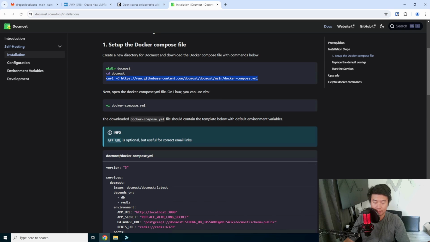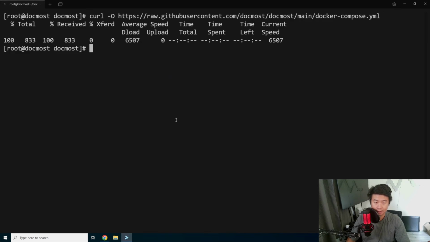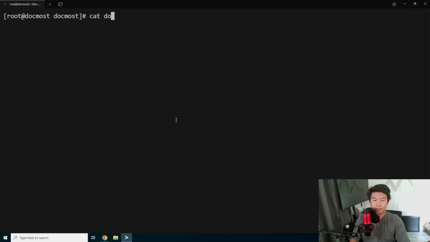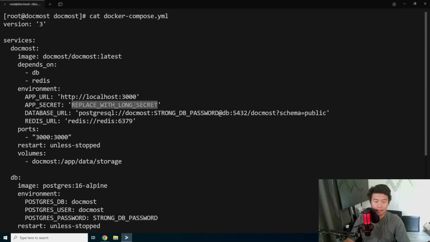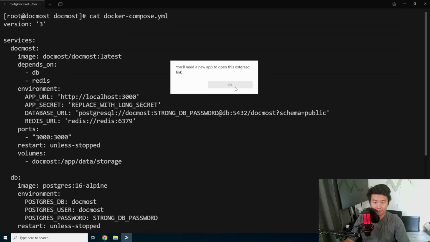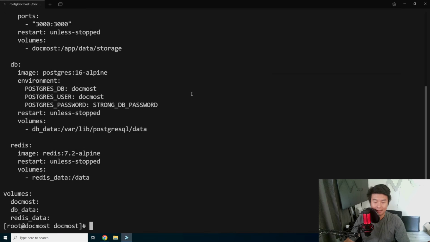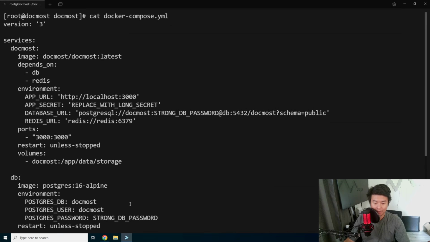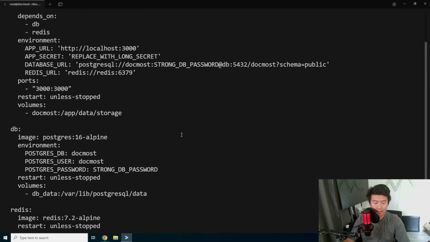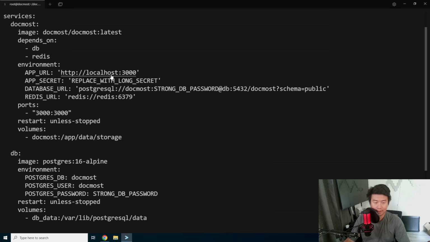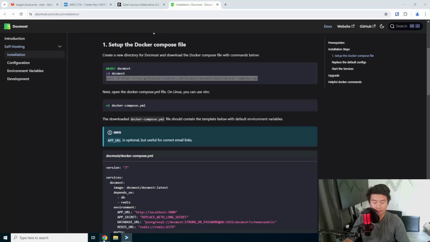And then we will copy this and download the Docker Compose file. There will be just a few things to update here. We should replace this with a very long secret. We should probably update the database password. If we update it here, we should update it down here. And that looks like, for the most part, the main things to update, and then the app URL if needed.